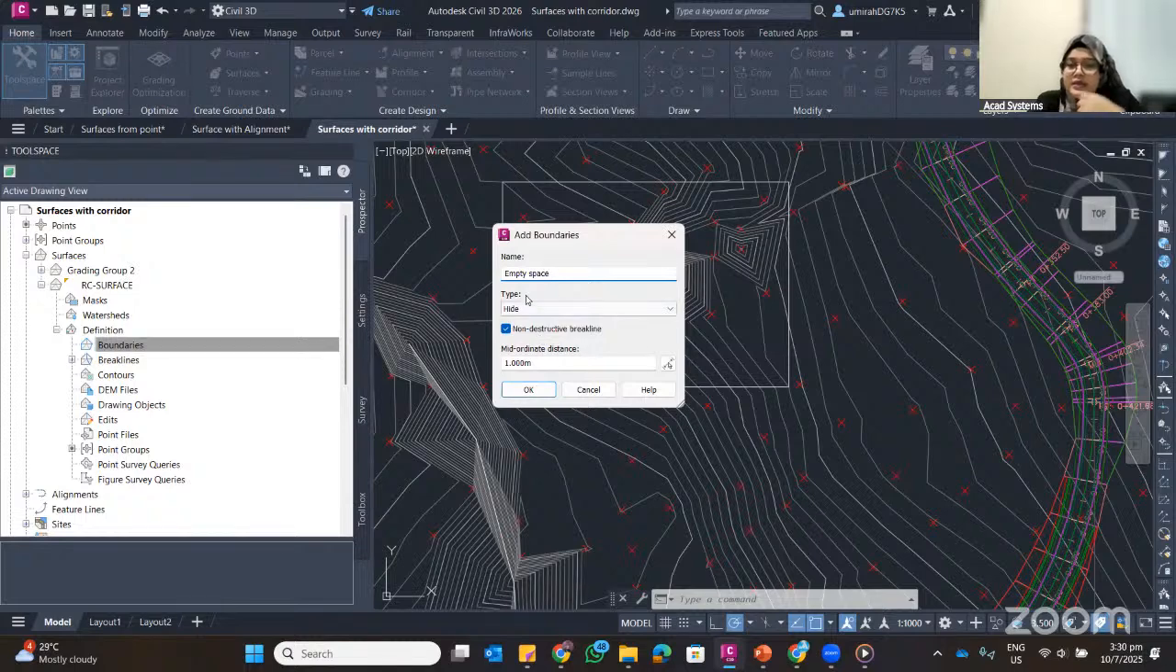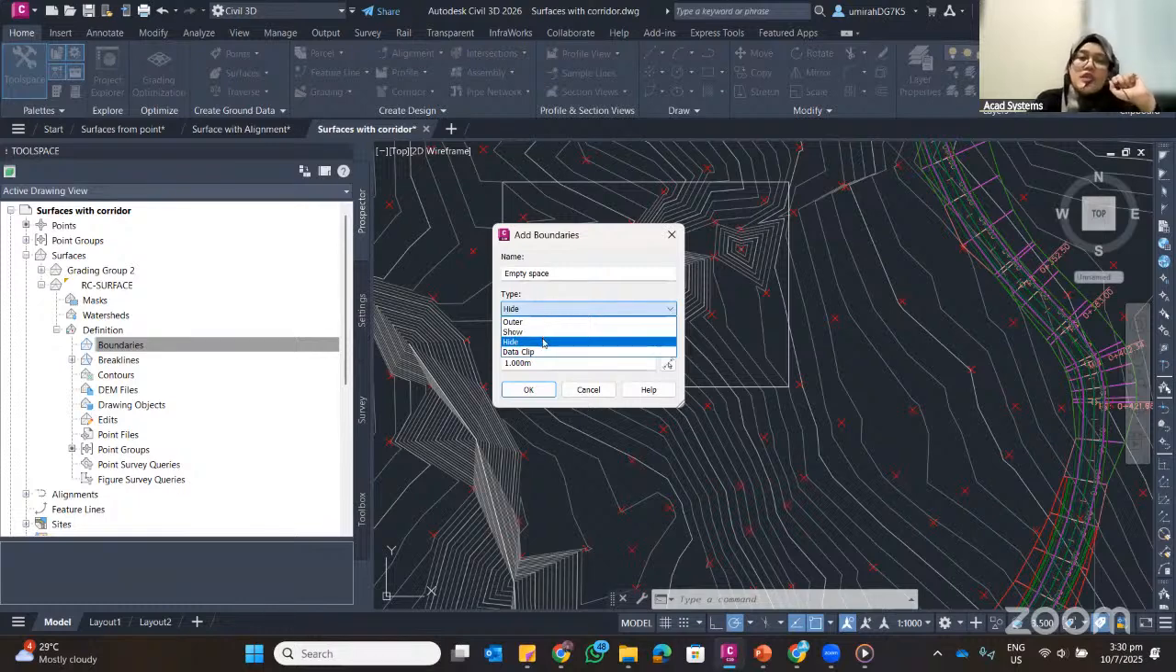All right. And then from there, I need to choose the type for the space, for the boundary. So if I click on this drop down type, I have a few types of boundaries that I can use. So either you want to hide this area or you want to show the area. Okay, so let's say I want to hide. I click on hide and then I click OK.